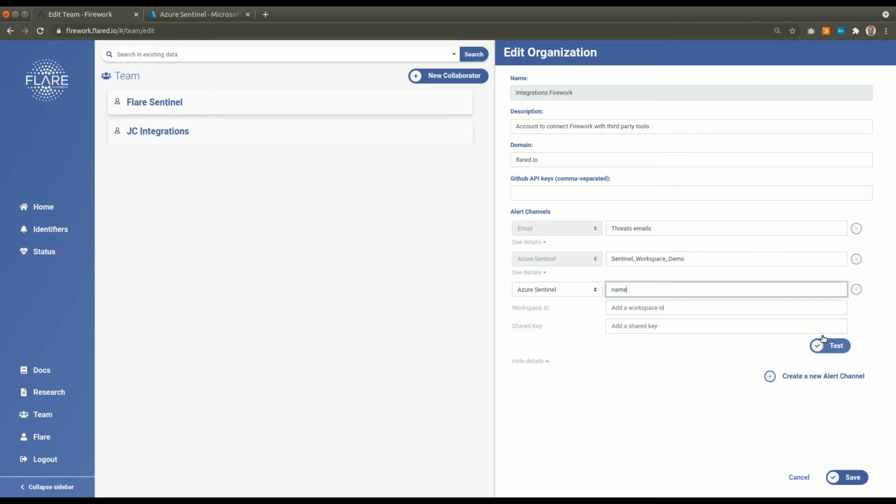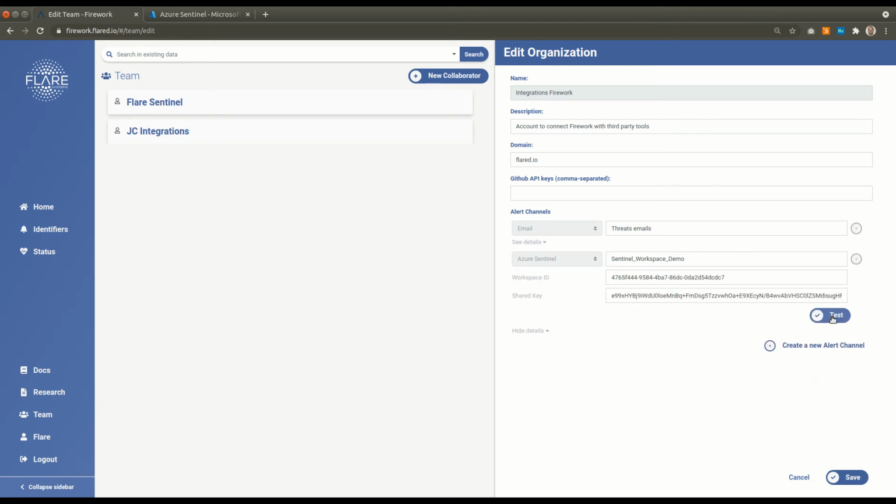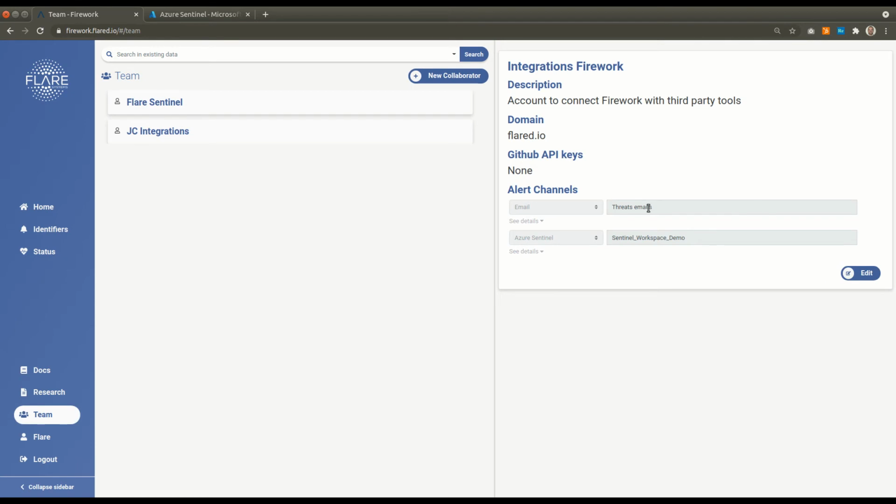Once that is done, you're able to send a test log to make sure that you're actually connected right there. So there you go. And as of now, anyone in your organization will be able to use Azure Sentinel as a destination for all the logs and all the documents that we collect.